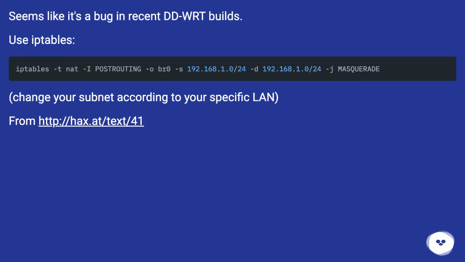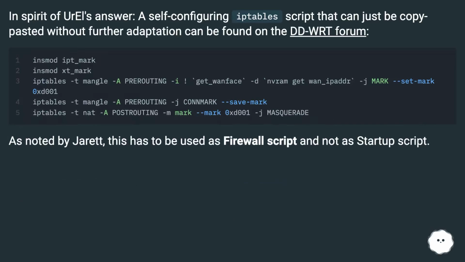Seems like it's a bug in recent DD-WRT builds. Use Ebtables. Change your subnet according to your specific LAN from this URL. In the spirit of Ural's answer, a self-configuring Ebtables script that can just be copy-pasted without further adaptation can be found on the DD-WRT forum. As noted by Jarrett, this has to be used as a firewall script and not as a startup script.